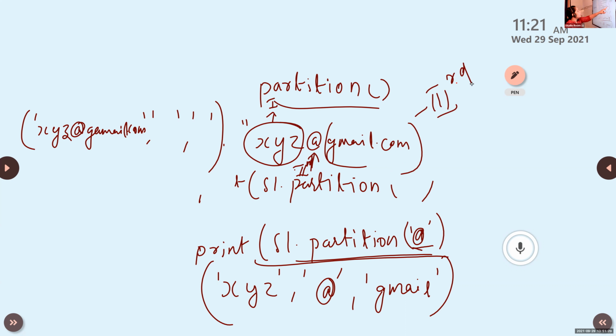So if com is the separator, then the first part is this one, the second part is com, and the last part is an empty string. Okay. So in the case of partition, only 3 parts are there. The first part is just before the separator, the second is the separator itself, and the third is the part just after the separator. If there is no separator, the first part is the entire string. After that, we need two more strings but there are none, so we fill those 2 parts with empty strings.